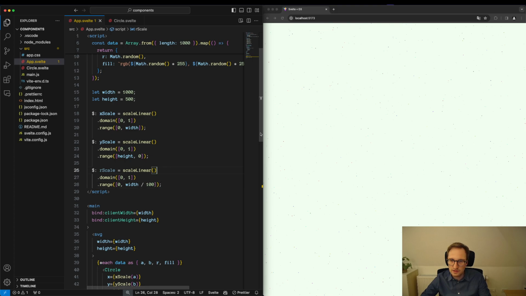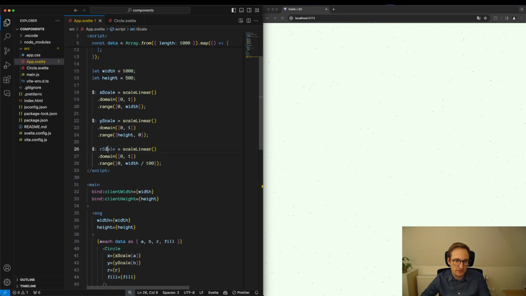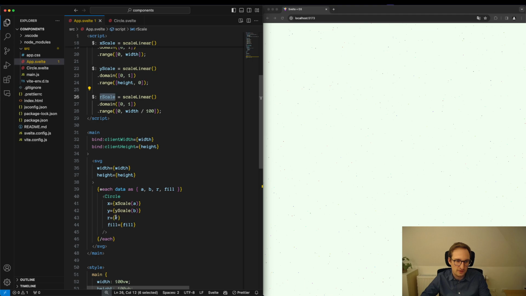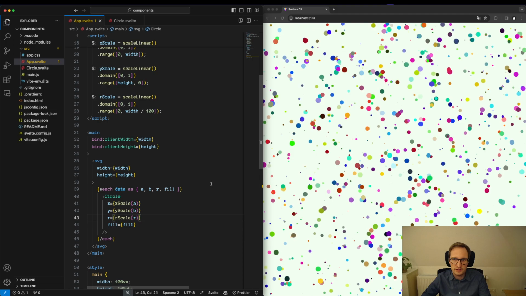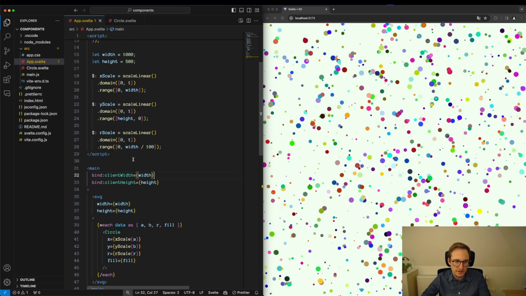Well, that doesn't change anything. Why? Because our scale is not used yet. So we have to take here, where we take out our R from the data, we transform it with the R scale before we feed in the value into our component. And now, yeah, we can see circles with different radii.